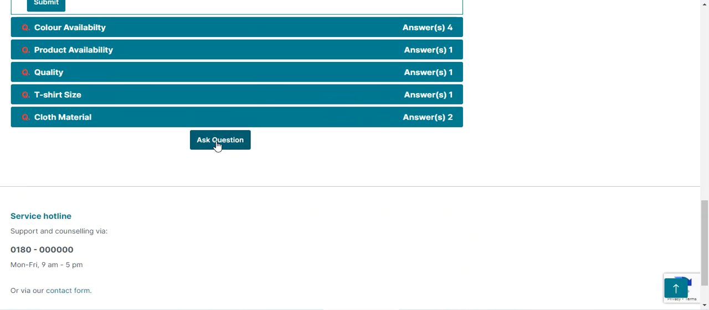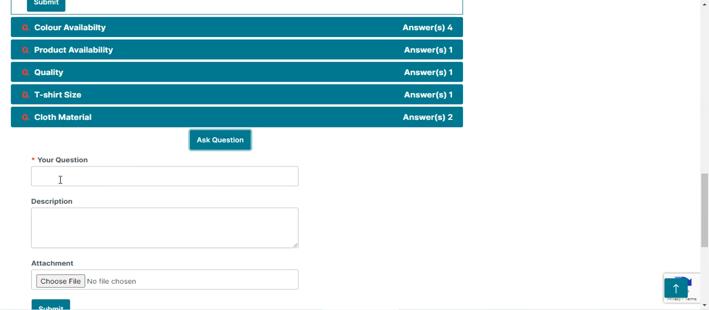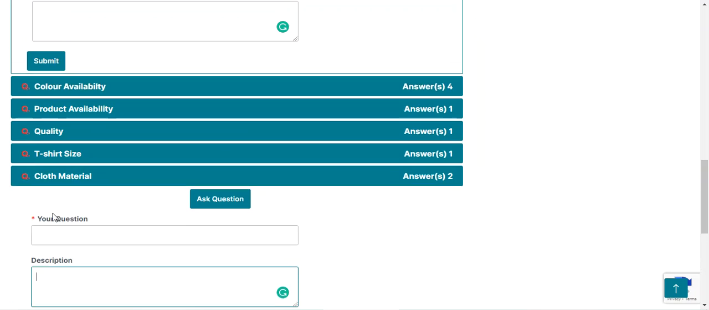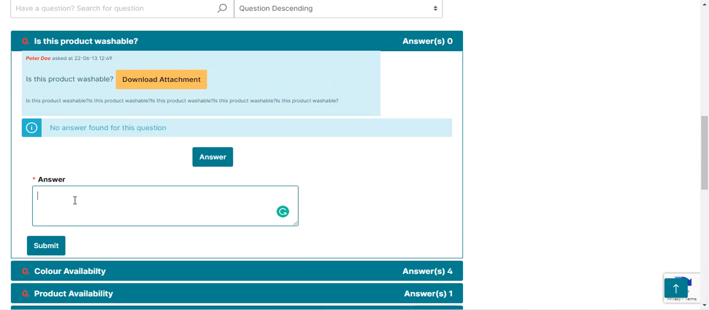And the same goes with the ask a question. So if I go with the ask a question, you can directly ask a question by entering your question and your description. If there are any attachments, you can attach those as well, and then tap on the submit button to submit your particular query. Now let's make an answer. Yes, this product is washable.